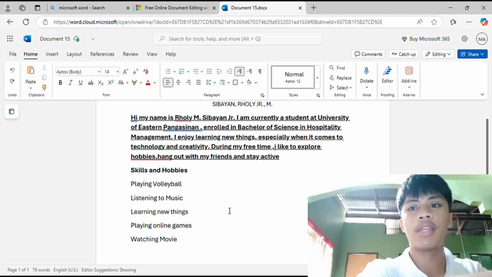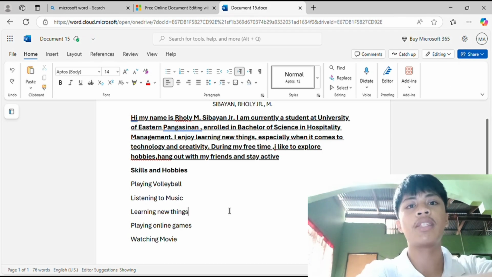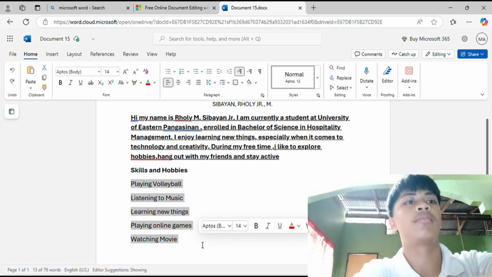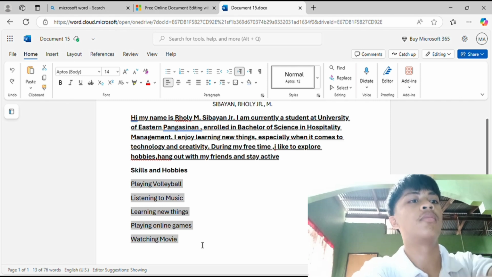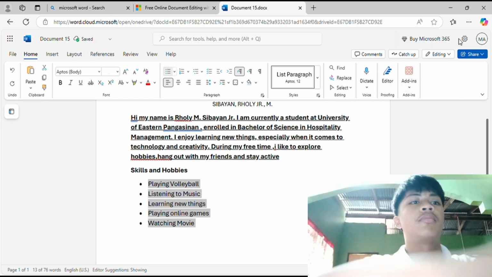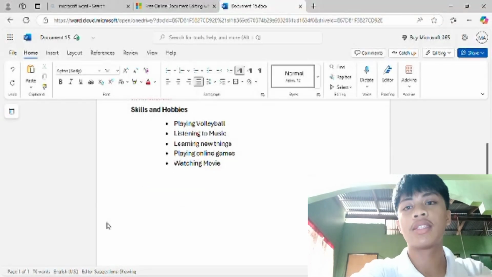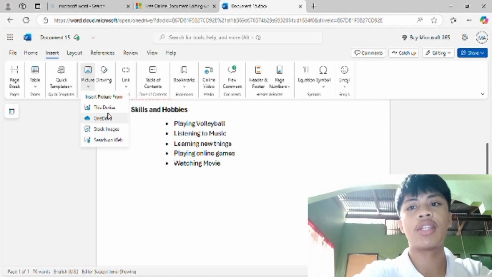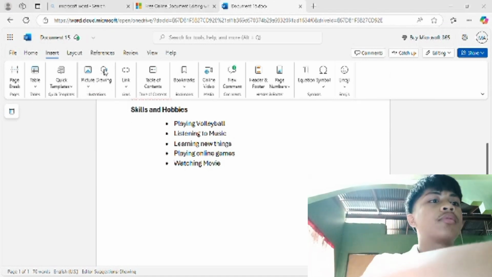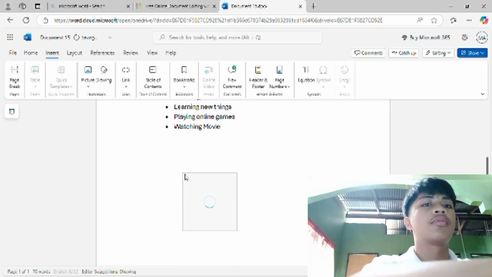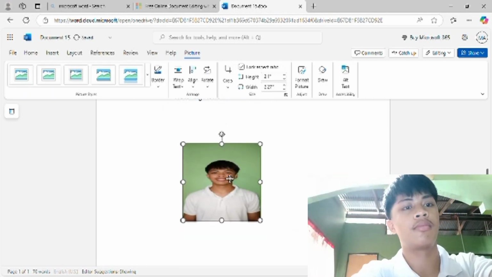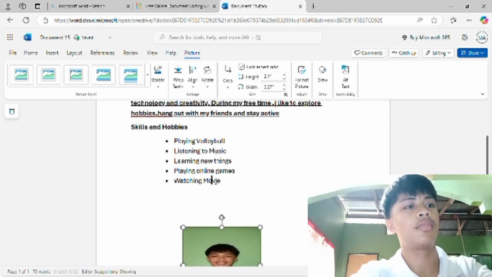I highlight the list and press Ctrl plus Shift plus L to apply bullets. Next, inserting an image. Click Picture and select one. And left.